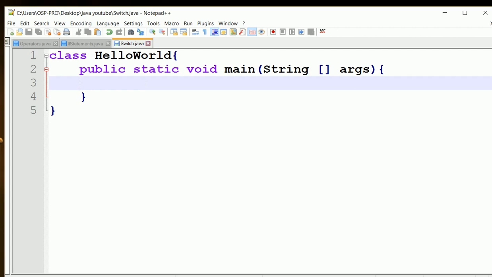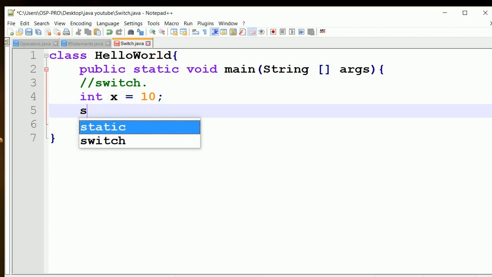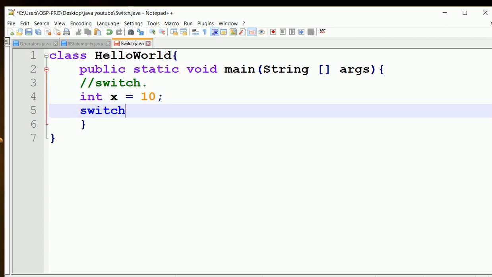Now for switch, what's a switch? A switch still behaves like the if statement, but the good thing with the switch is that it tests for a single variable. If I give an assumption, I have to say maybe int grade, or maybe x is equal to 10. That's a variable. I will come in here and say switch, and here I give x as the variable name.